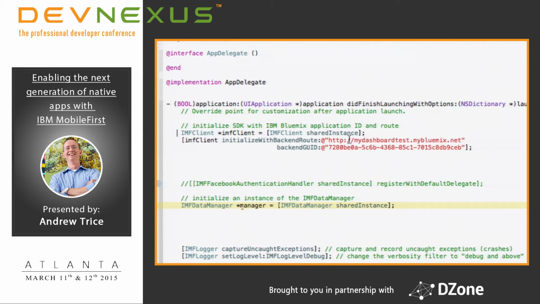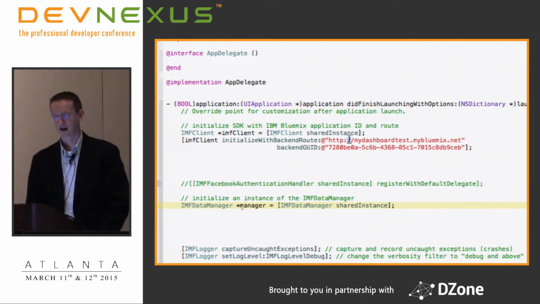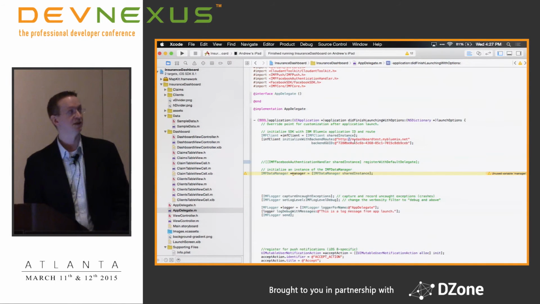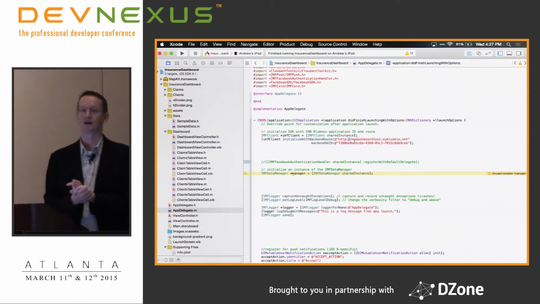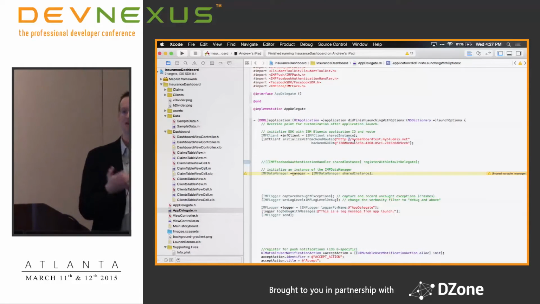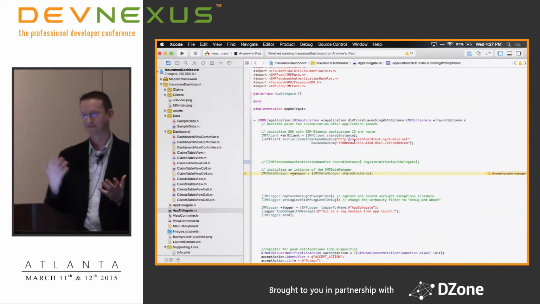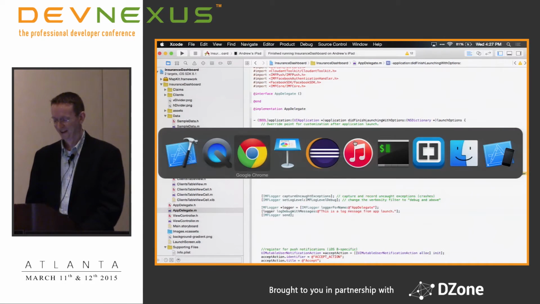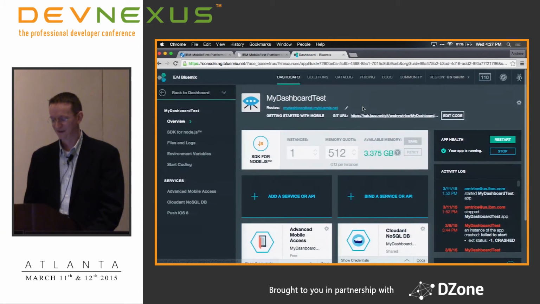If I jump back over to Bluemix, I'll show you. You need to initialize with the URL of your server and also your application GUID. Now this is being recorded, so everyone's going to know my application GUID. I'm going to see a lot of load on this server, right? You guys are going to hack my system. I know, bad jokes. I'm the king of bad jokes.